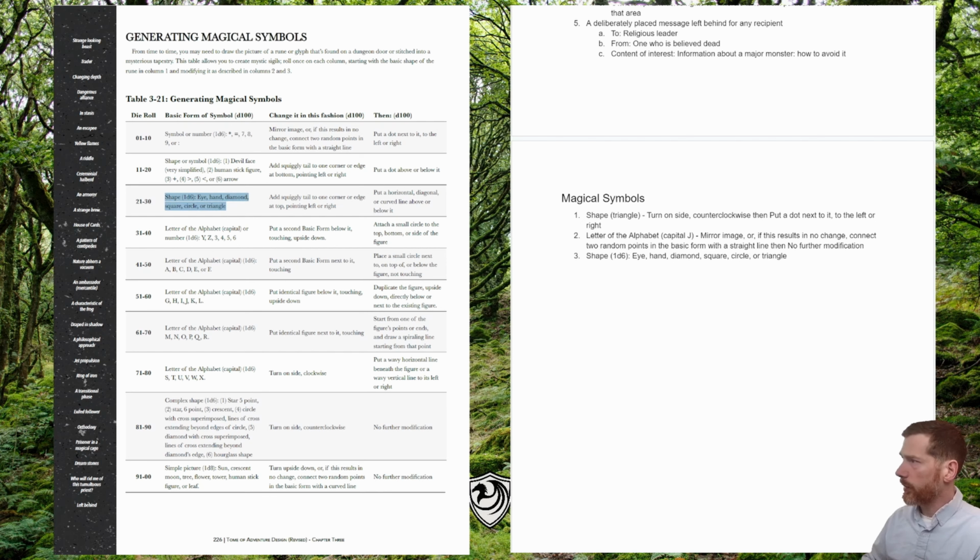Magical symbol number 3, again, we have a shape, either an eye, hand, diamond, square, circle, or triangle. So I'm going to roll the results for that. We have a circle that we're starting out with, and then the first modification is to put a second basic form below it, touching, but upside down. And our final modification, so we start out with kind of an infinity symbol, and then we add another smaller circle to the top, bottom, or to the side of this figure.